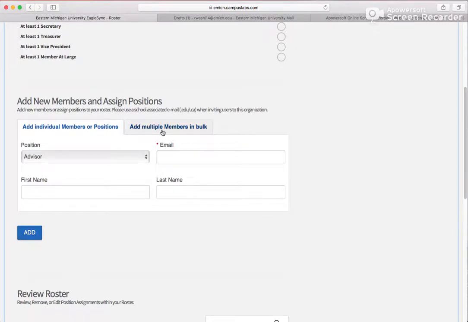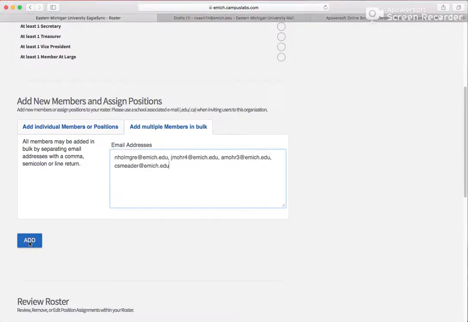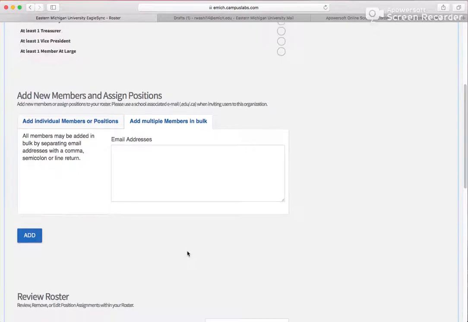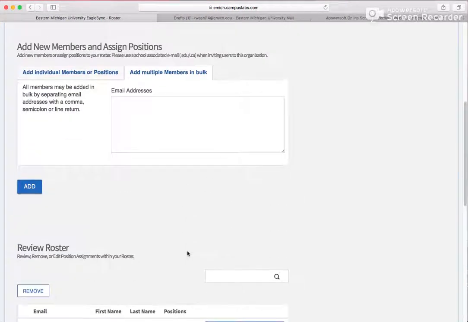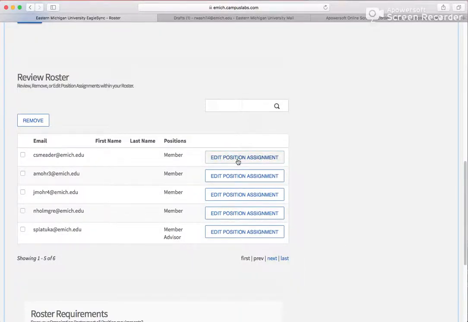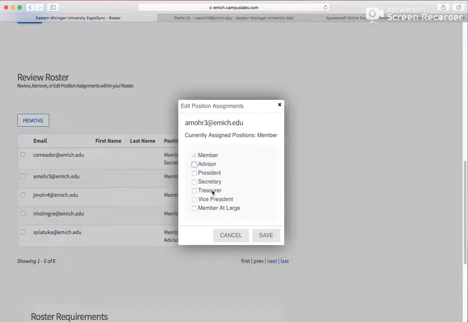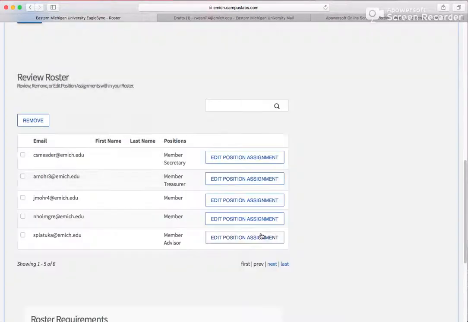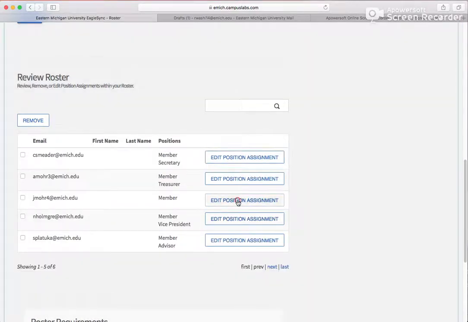The other option is to add multiple members in bulk. So you're going to select that tab. Then you're going to enter each individual's email address with a comma separating them. Once all board members are there, go ahead and select Add. Then you're going to assign their positions when you scroll down and review the roster. You're going to do this by selecting the Edit Position Assignment button, and this will allow you to assign each member to their assigned role.